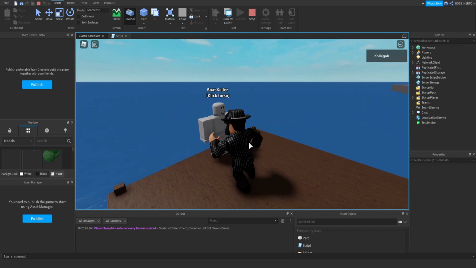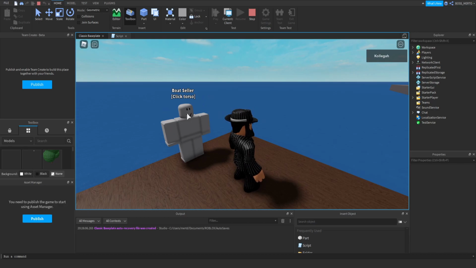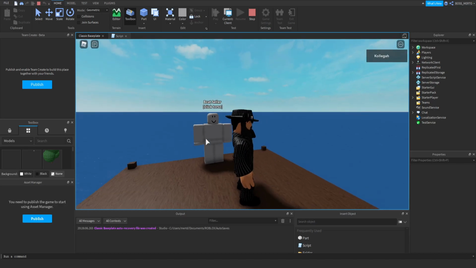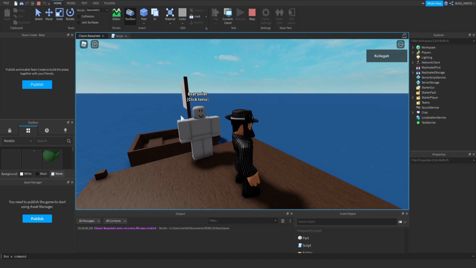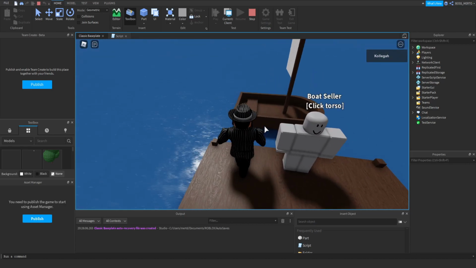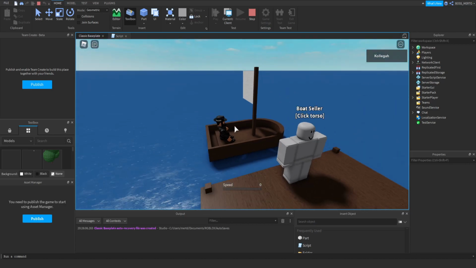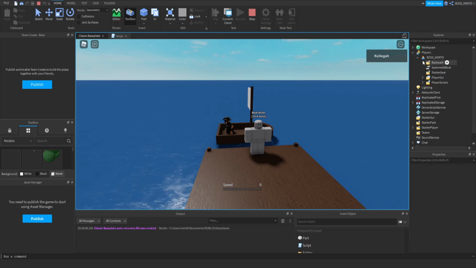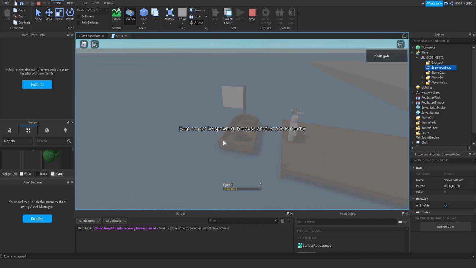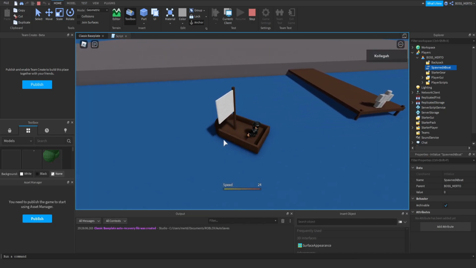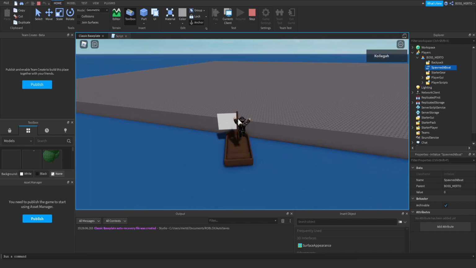So also do not worry when your mouse does not change when hovering over this dummy's torso. You can still click on it, but it does not change your mouse or anything. So there we go. The int value is being created, and now let's... Okay. There is a boat nearby. Okay.